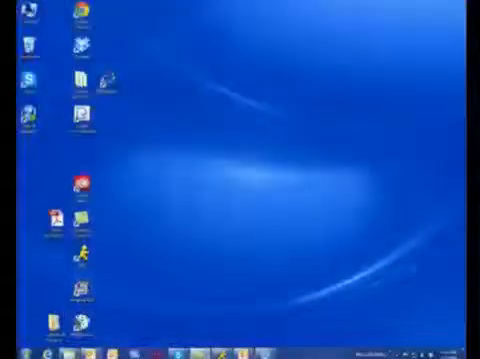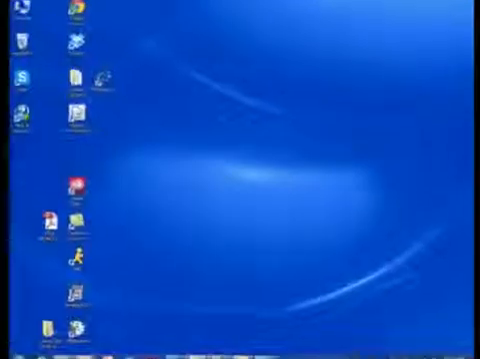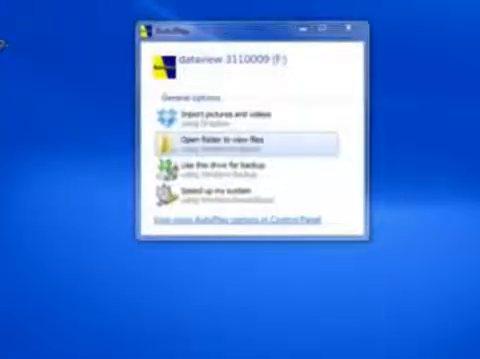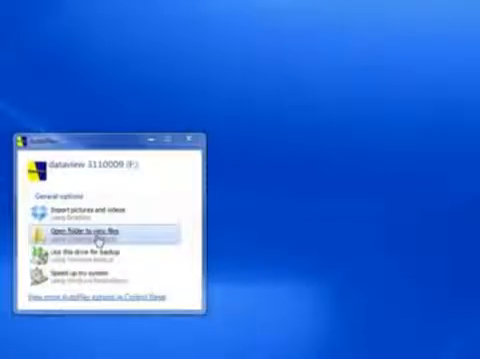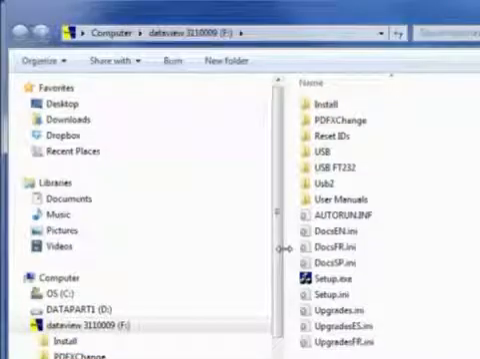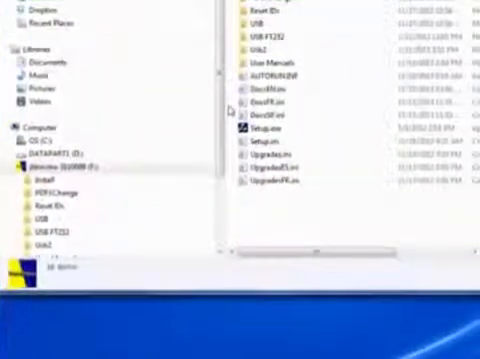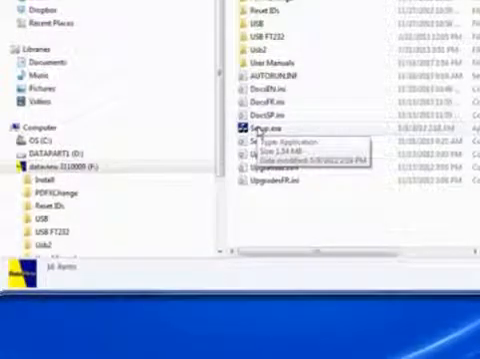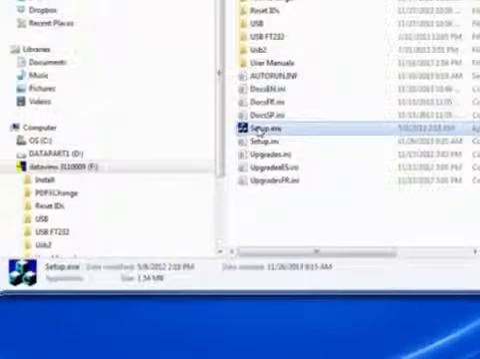To begin installation, insert the DataView USB stick into an available USB port on your computer. If Autorun is enabled, an autoplay window appears on your screen. Click Open Folder to view files to display the DataView folder. If Autorun is not enabled, use Windows Explorer to locate and open the USB drive labeled DataView. When the DataView folder is open, find the file setup.exe and click it to run the installation program.